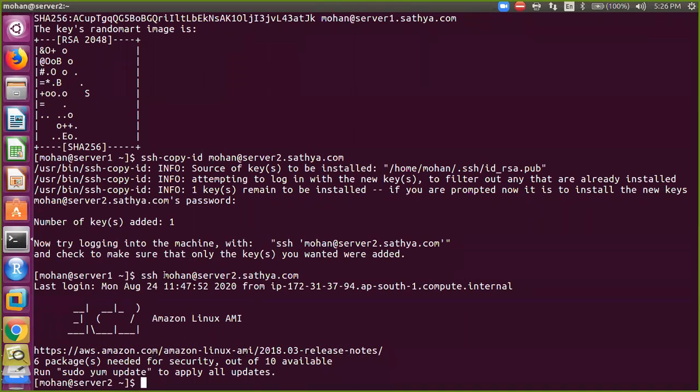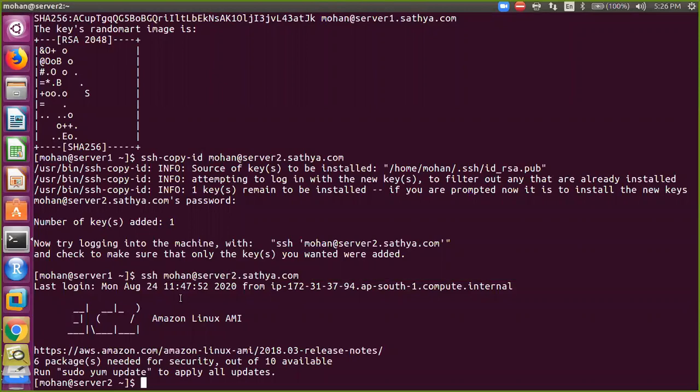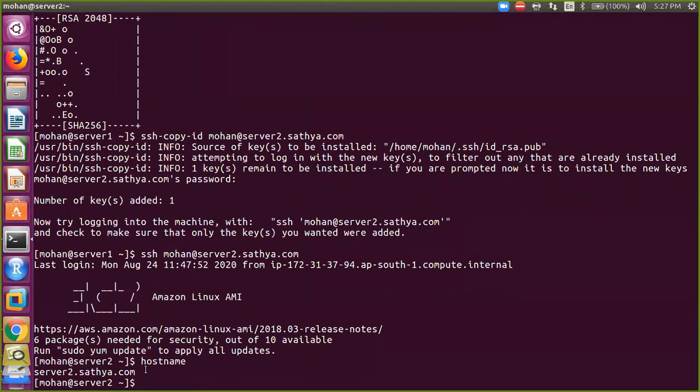Sir, after entering this command, it didn't ask me to enter the password of server 2. Directly, I have logged into server 2. If you want to confirm, enter the hostname command. That's it. You are on server 2.